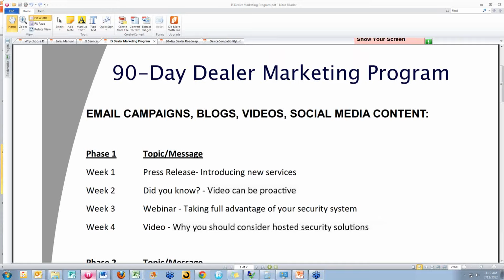So each week, you need to touch your customer. Now, we don't want to blast them and send them something every single day, but each week you should be sending them something.